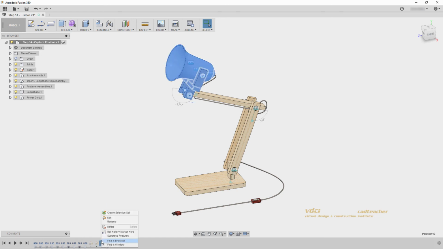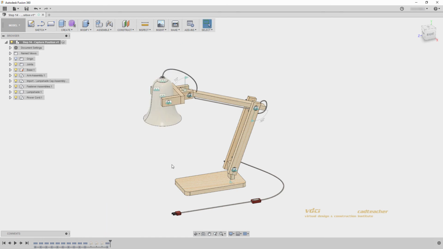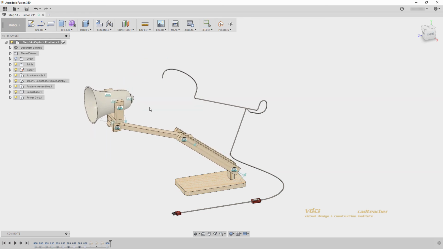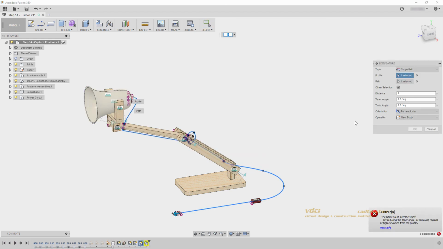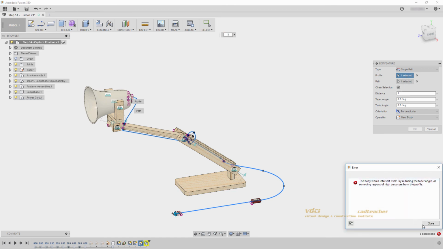I will suppress these three positions, and let's put our lamp into an unreasonable position and see our sweep break. I will move this somewhere like this and capture the position. I'll move it before my group, and we will see the sweep fail. Notice my distance says 1, my profile and path are correct, but it says the body would intersect itself.